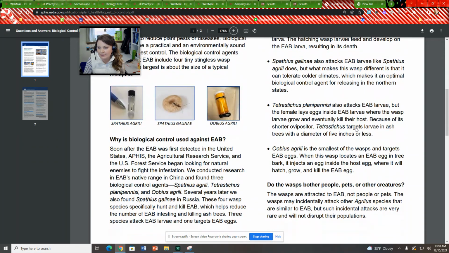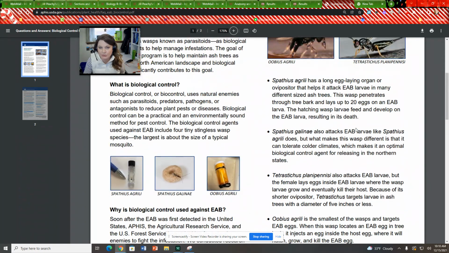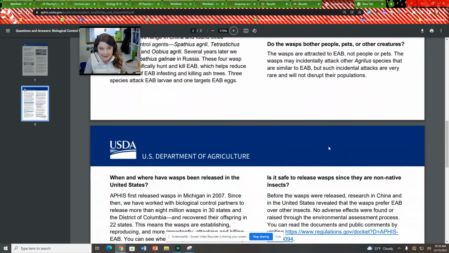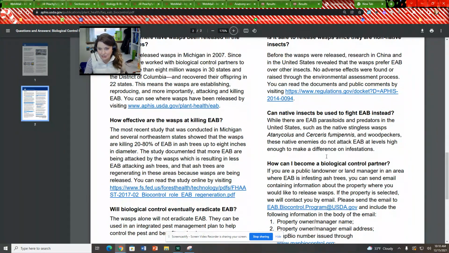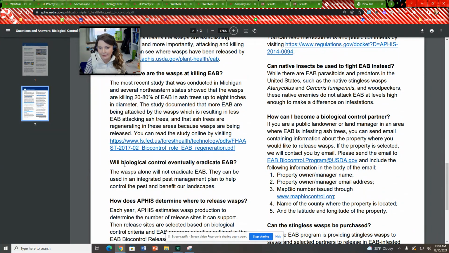And it does say essentially that it does reduce the infestation, so it helps to preserve the forested area for a little longer. So it slows down the damage. And it says, will biological control ever eradicate EAB? And the answer is no. The wasps alone will not eradicate EAB. They can be helped and used in an integrated pest management plan to help control the pests and benefit our landscape.